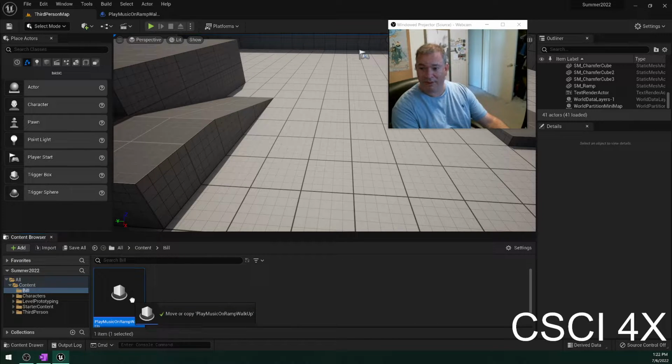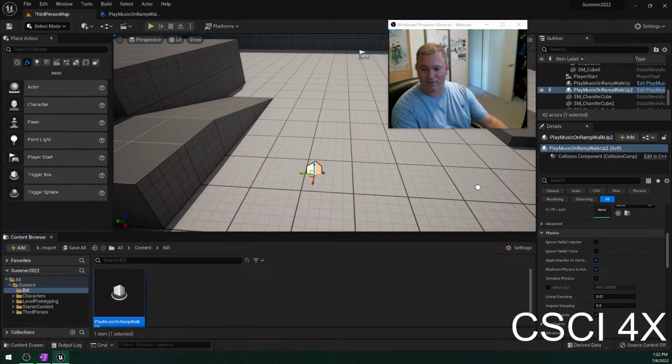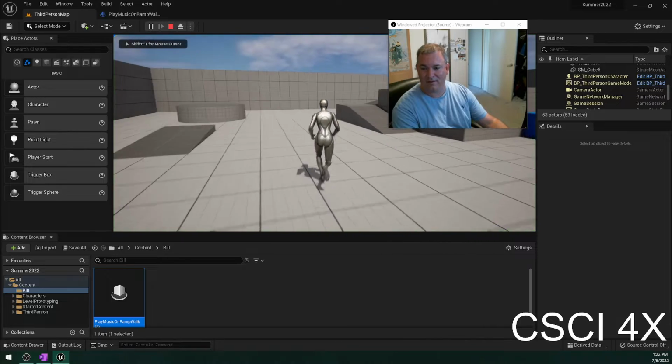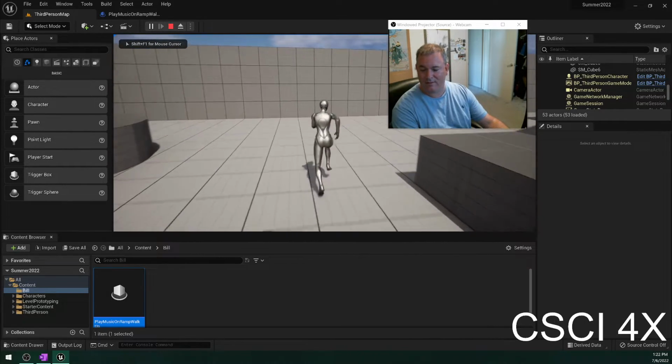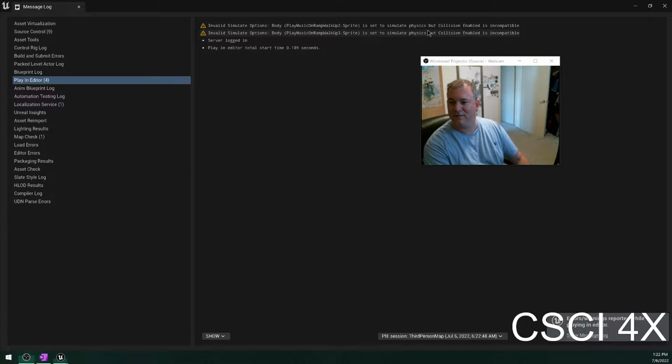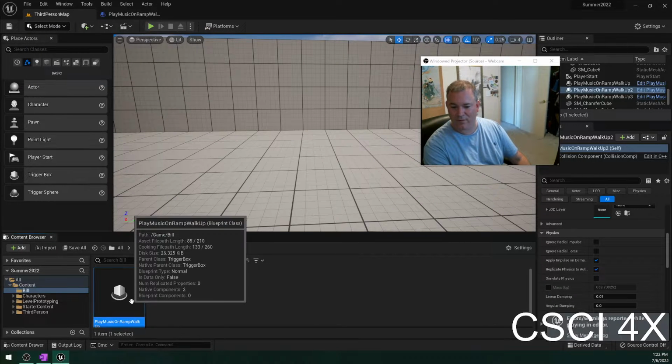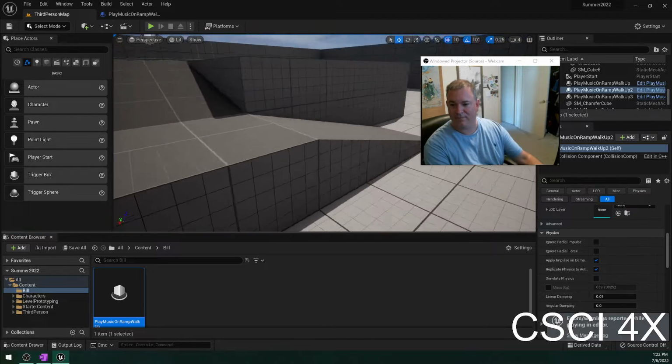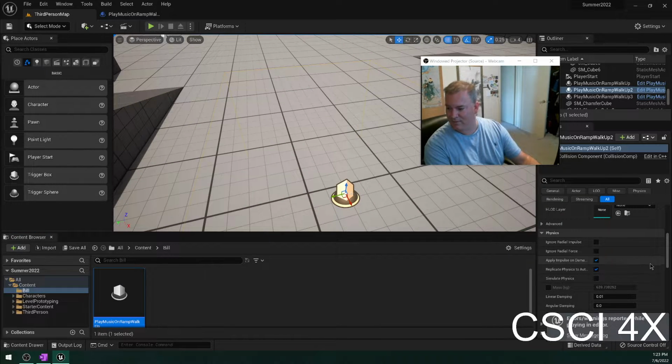If you ever want to make more copies of this, you can just drag out more copies of the music player, right? So if you want, like I just put one right here, and the music starts playing. Okay. And they're still set to simulate physics. That is so weird. Why does it default to simulate physics?